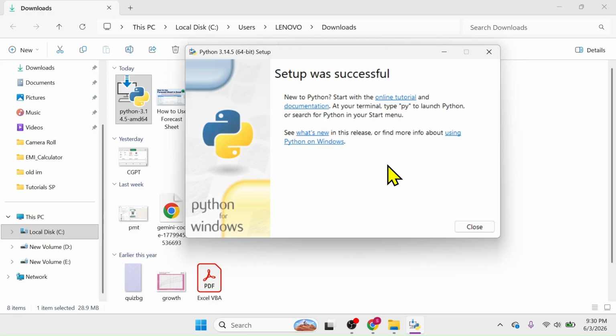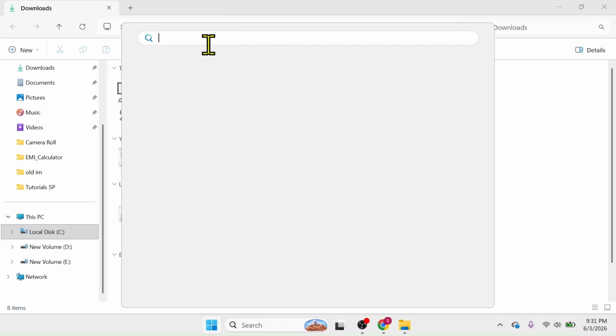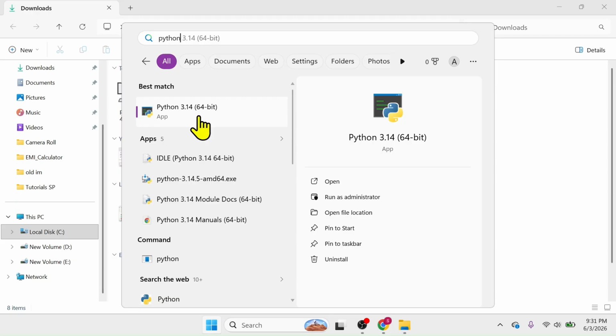Here you can see the setup process is complete. Setup was successful. You can simply close this. Now if you click on the start button, then here in the search bar, search for Python. Here you can see Python 3.14 is installed.